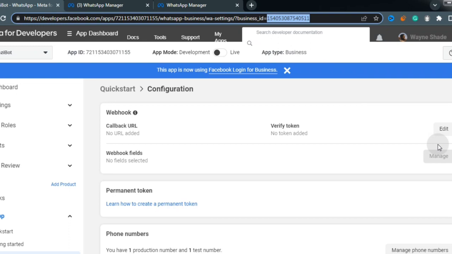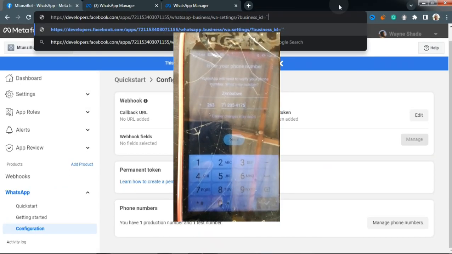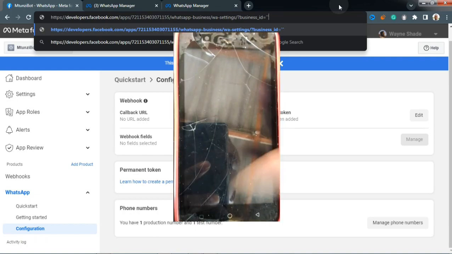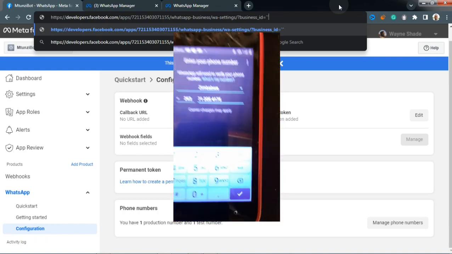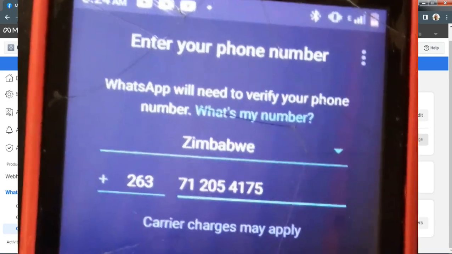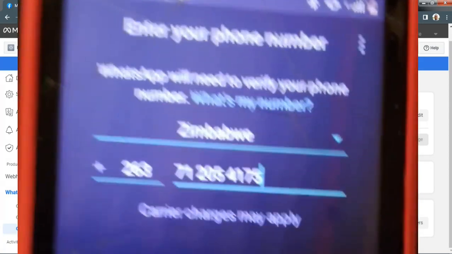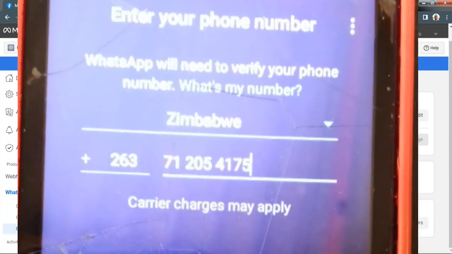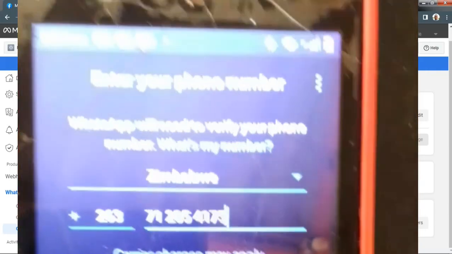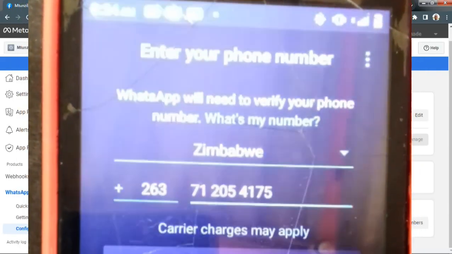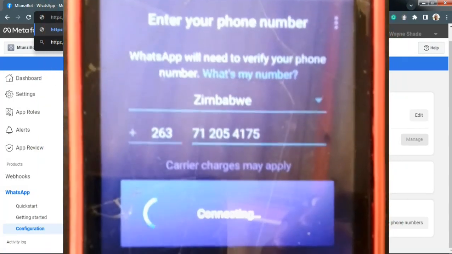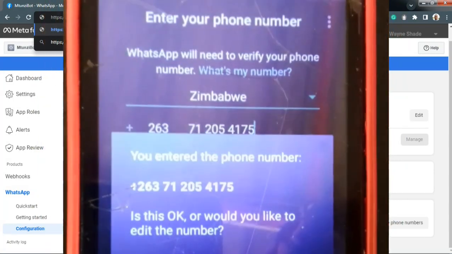Now I can go to my phone and register my WhatsApp, and that's a way of verification. On my mobile phone, to check if this process has completed, I place my phone number, click OK, then click next so that we can see if our phone number was successfully removed. If it registers successfully, then our phone number was removed.